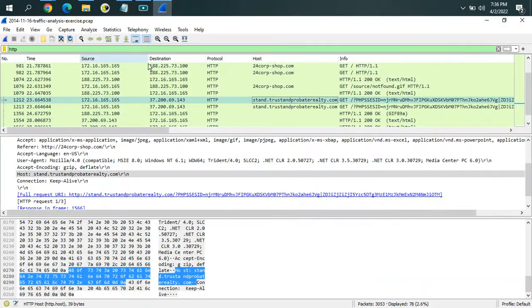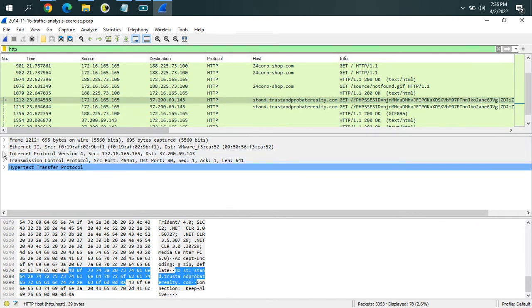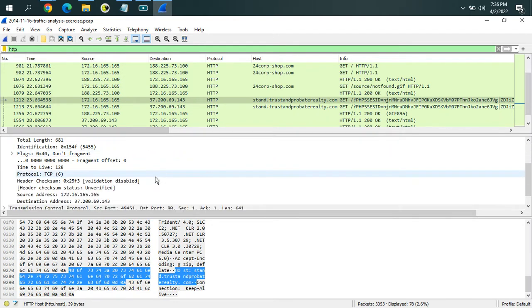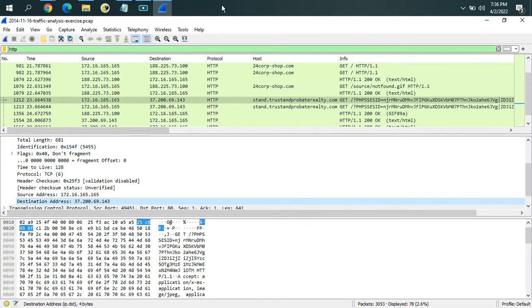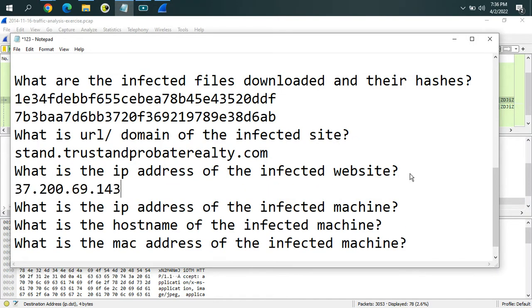So let's go back to that particular packet. So this is a packet. Here we can see this is the source and this is the destination. So we need to go to the IP address part. See, this is the IP address. The source IP address is this and the destination IP address is this. That means this is the IP address of the infected website. Destination. Right click, copy as value, go back, come here and paste.